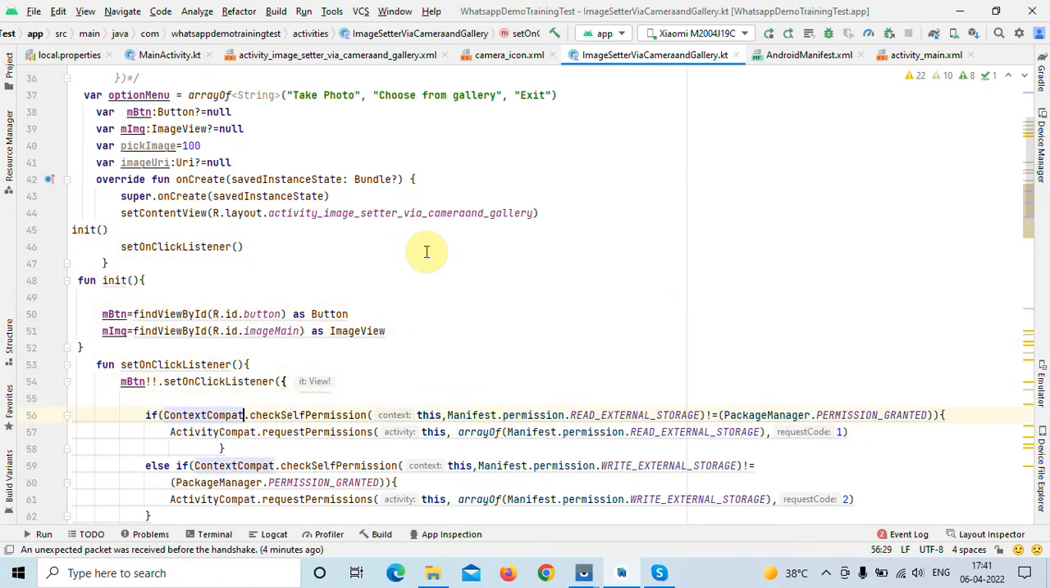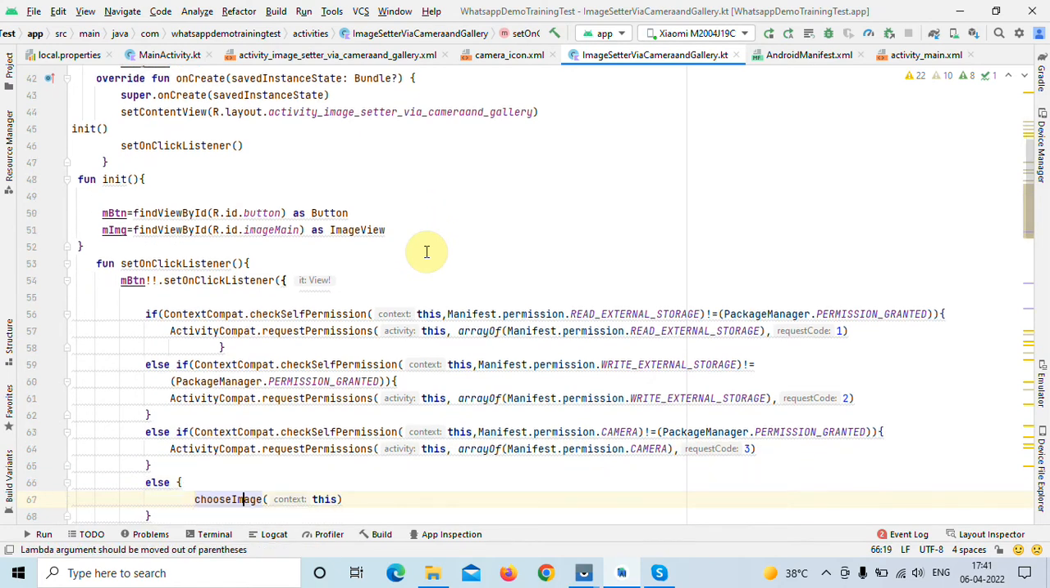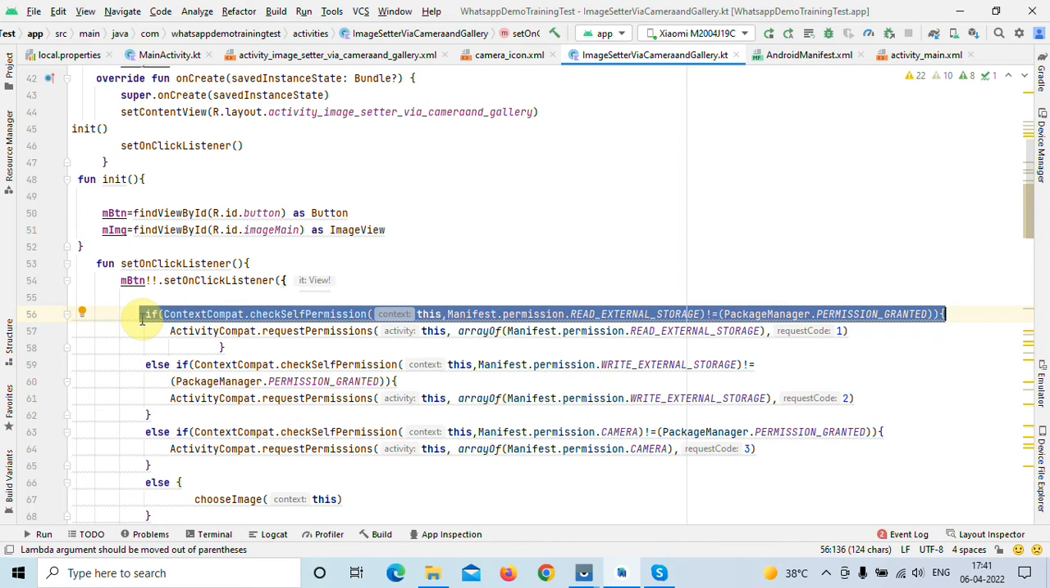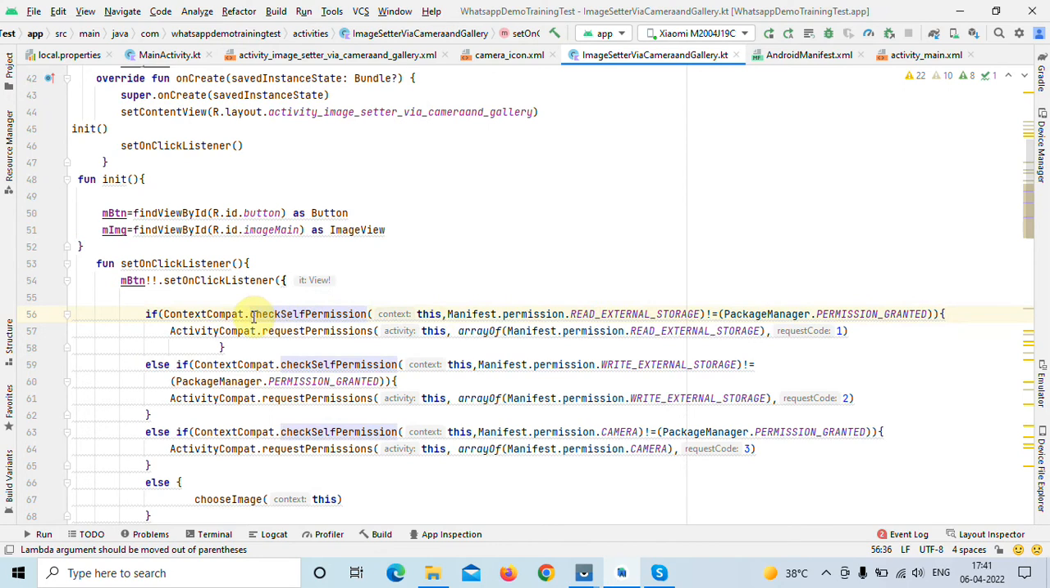and if we click on that, in that we have entered some permission, context compat dot check self permission. It has context compat, it has a method with the name of check self permission, that is used to check whether the permission we have entered in our manifest file or not. And second, activity compat. In that it has method request permission, and that is used to show a dialog.